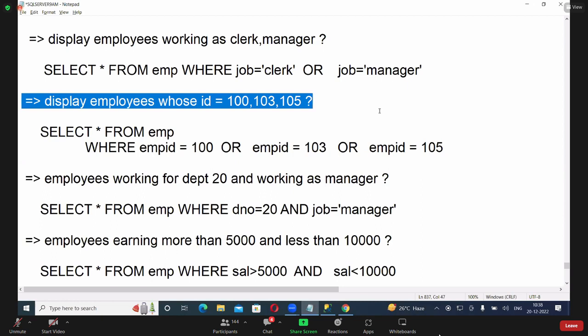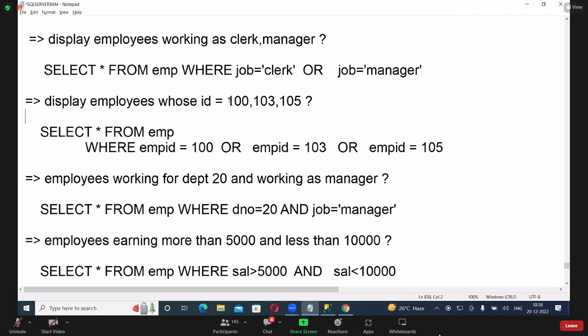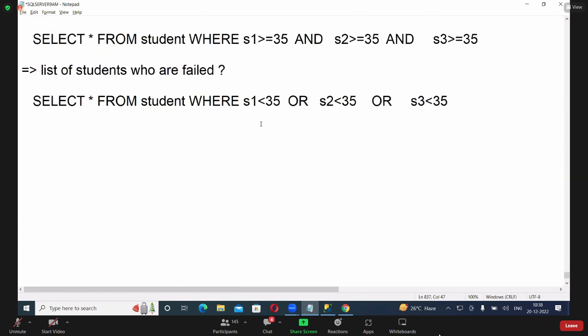But writing 10 conditions is difficult or not? Yes, writing 10 conditions is difficult. Can we simplify this instead of writing 10 conditions? Yes. How? By using one operator. What is that operator? The IN operator.